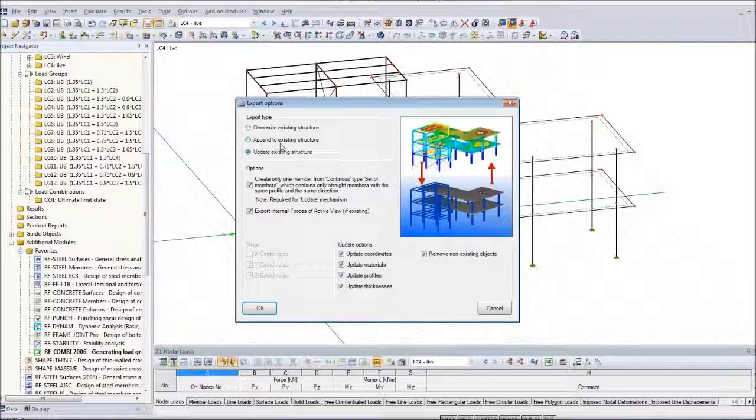That means if you have already sent an RFEM model to a Tekla file, you can send another part of the structure or another building to the Tekla file. You don't have to override, or maybe just if you go frame by frame or level by level, you can step by step update or append your structure. I want to update the existing structure.